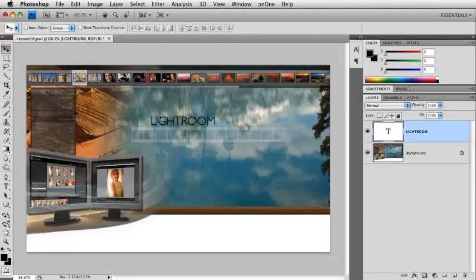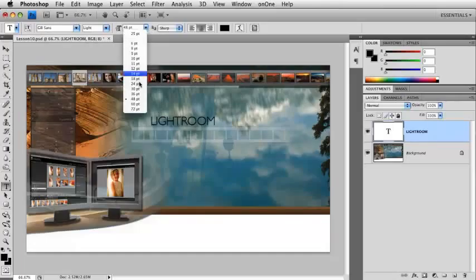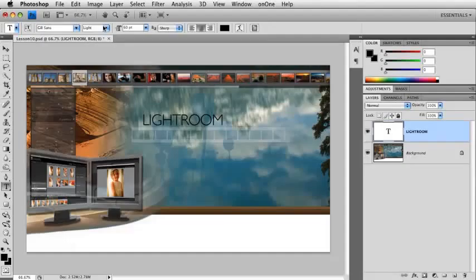The next thing I want to do is maybe change some things about the text. So I'll select the type tool again. And instead of changing the whole type layer, which I can do, I can change anything about this just by selecting this type layer, just clicking once on it. I can come up here and change the font size. I can make it larger. I can change the font. I can change the font style. And in this example, I am going to leave it at Gill Sans Light.